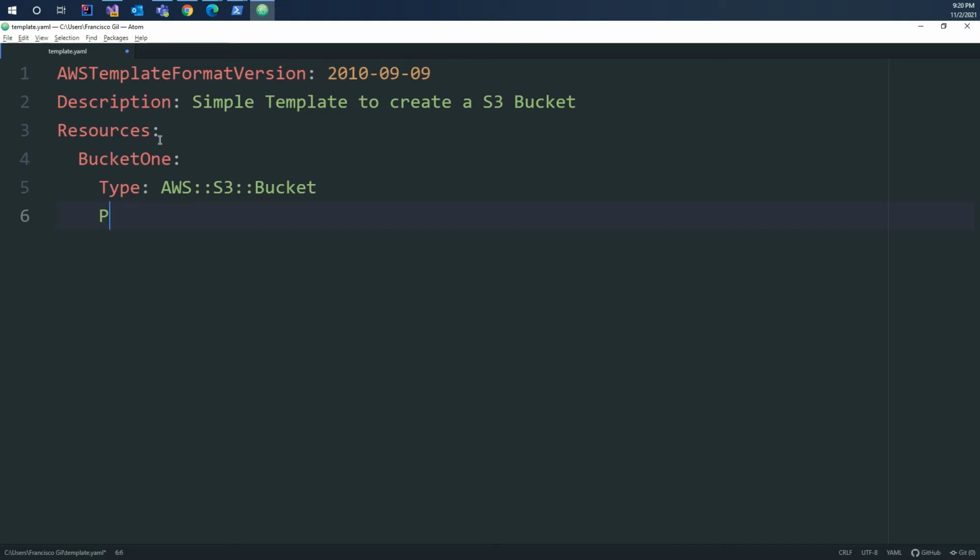We can define properties for this resource. In this case, I'm just going to use the bucket name at this moment. We can put maybe my-bucket-1 with some information, so we can identify where this is coming from. I'm just saving the changes, and that's it. I'm not going to go deep. This is just basic stuff.